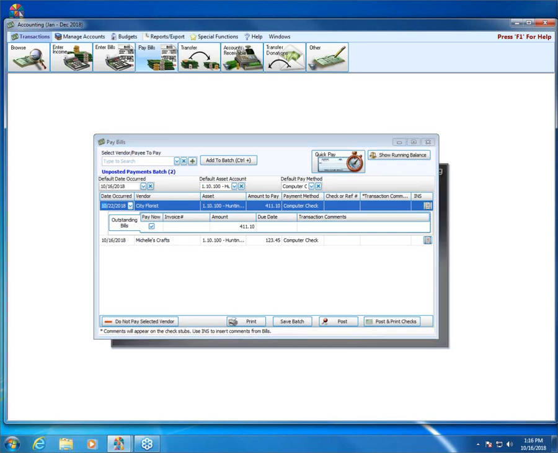So I always tell folks, moving left to right here, it starts with your date occurred. Make sure the date occurred for your entries is right. Make sure the vendor payee is correct. Choose your asset account. Notice here we've got our defaults set up across the top for date occurred, asset account, and payment method. But folks, you can change any one of these for any one of the line items in your payments batch. You're not locked into whatever the default says, even amount to pay or payment method. So while we have those set up as our defaults, you're not locked into them.